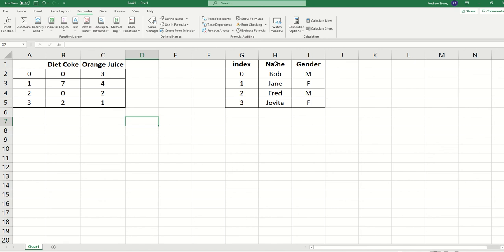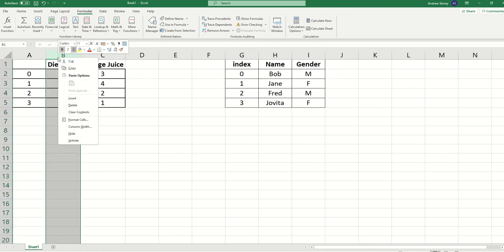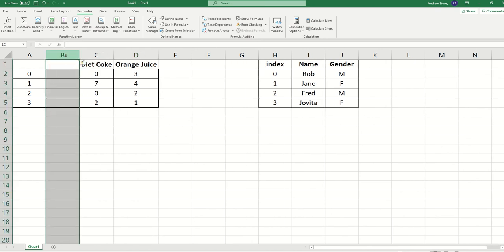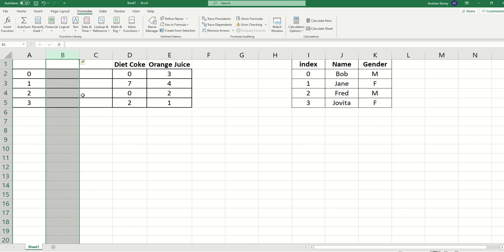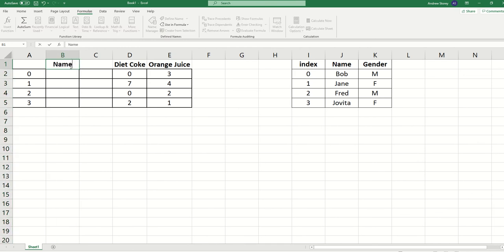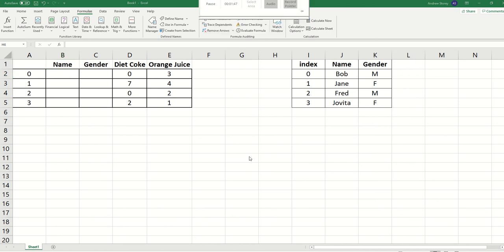Now what I'm going to do is this is separate data from this, but I want to incorporate it in here. So I'm going to insert a couple of columns here, so that I can get the name and the gender. Okay, so how do you do that? I'm going to use VLOOKUP.